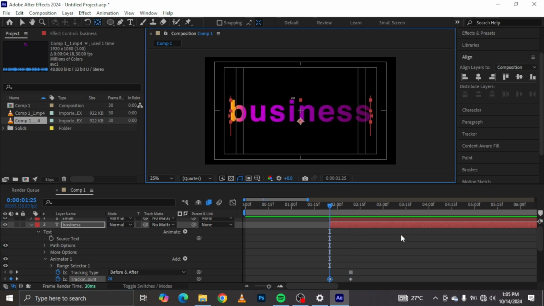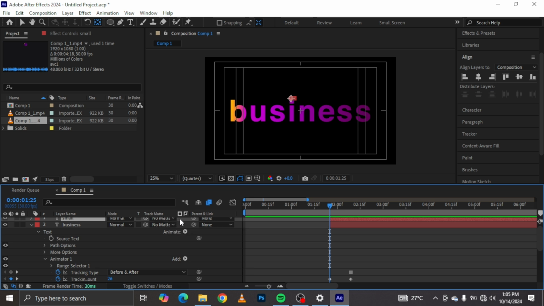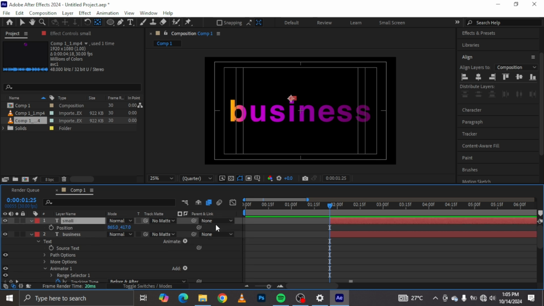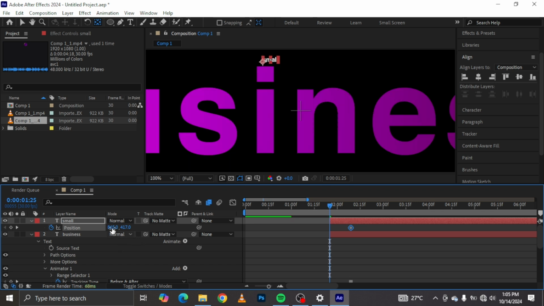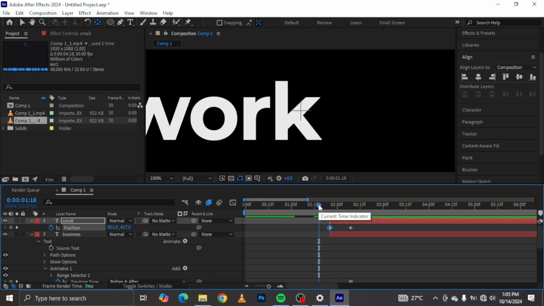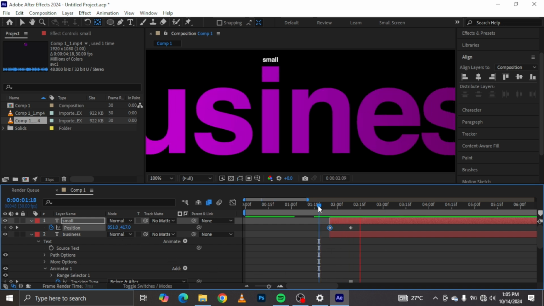So now I'm going to my small layer here, clicking on P to bring up position keyframes, and I'm going to where the animation ends here, and put a keyframe on the position and go back to the beginning there. All I can do is move it until it's back in the middle. So now if you play it back, you can see that it actually tracks with it really well.